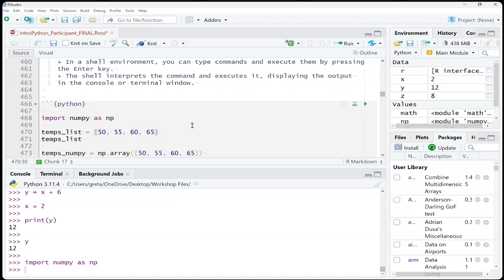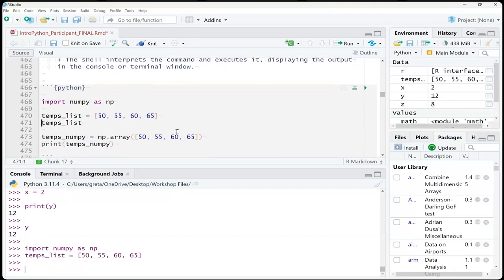So let's create a base array in Python. This is a list of temperatures. This is going to be a Python list because it's just the square brackets. And we created that list. It's over in our environment. We can see some of the values. Let's get it in the console. So I'm going to do control enter in the console, and it prints out all four values.